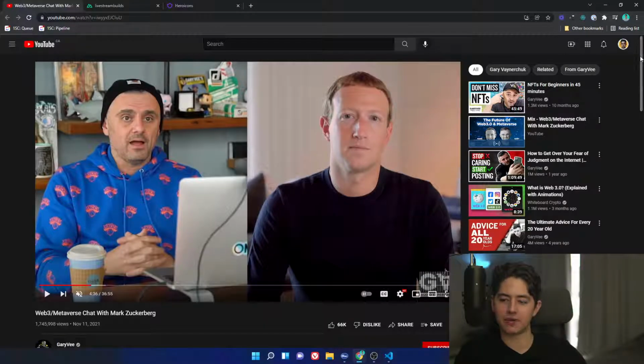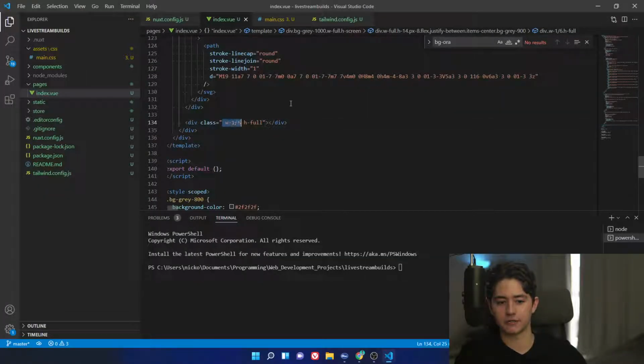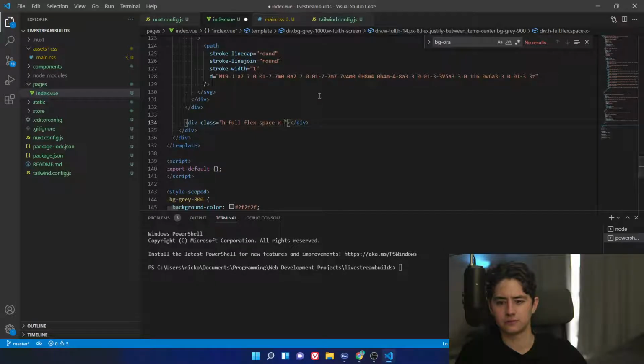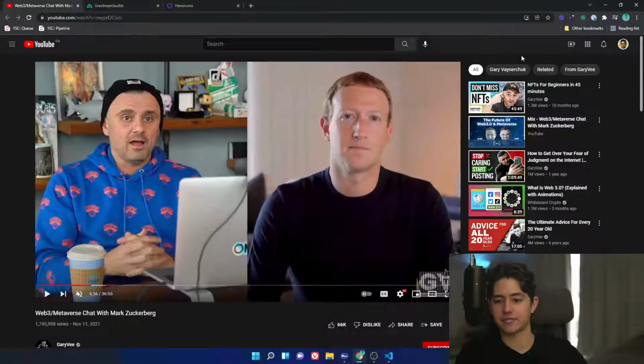Okay, anyway, now we have another div on the right-hand side, and inside of the div we have 4 little icons. So this is going to be probably the easiest thing we've done so far. So I'm just going to keep the height at full, and then I'll go flex, space X, let's do 3, and then items center. And now we're just going to have 4 SVGs.